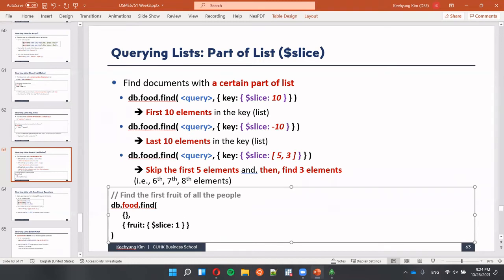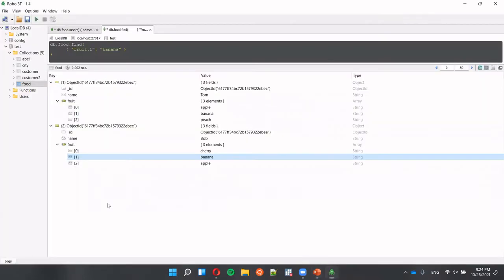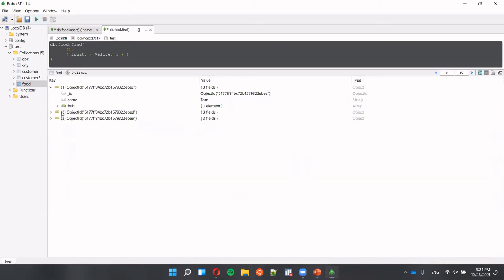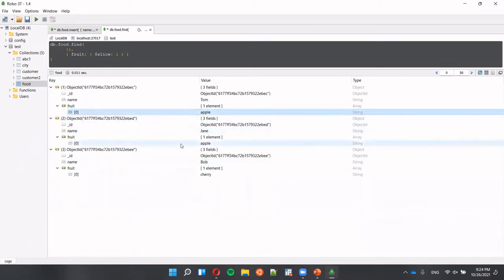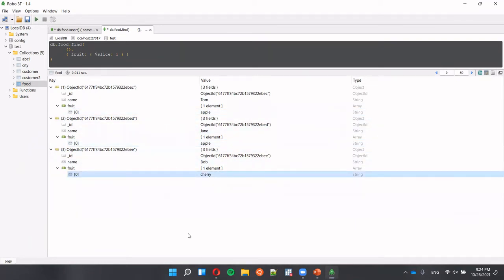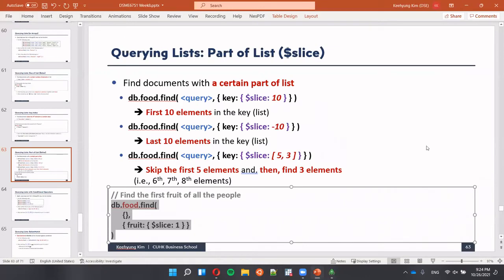So this slice operator is actually used quite frequently in the real world, because sometimes we want to see the recent 5 activities or recent 3 activities depending on the situation. Then we can use a slice operator in that situation. So copy this and try this in MongoDB. Then I can see the result like this. So for each document, if I look at the fruit list, only the first element is returned like this. So that's how you can check the result of this query.